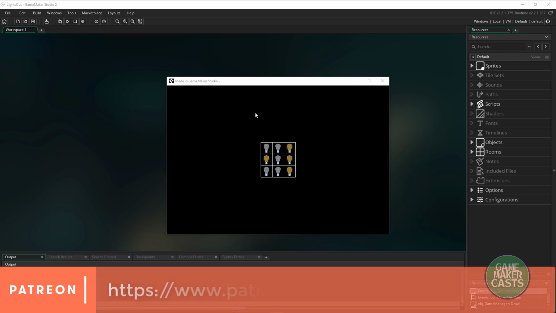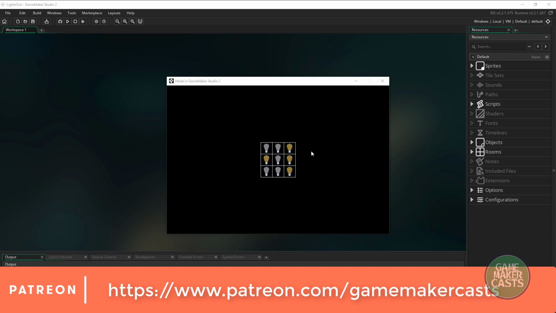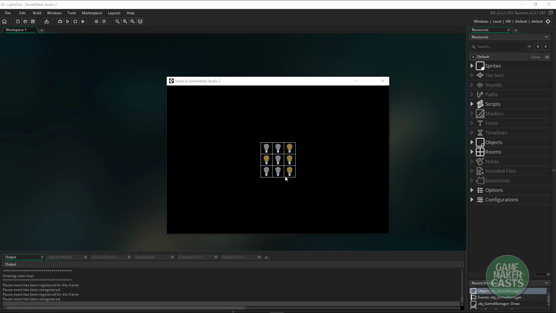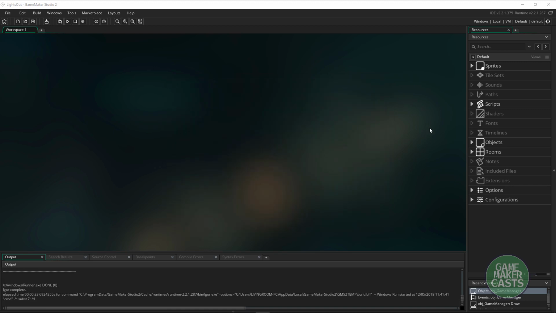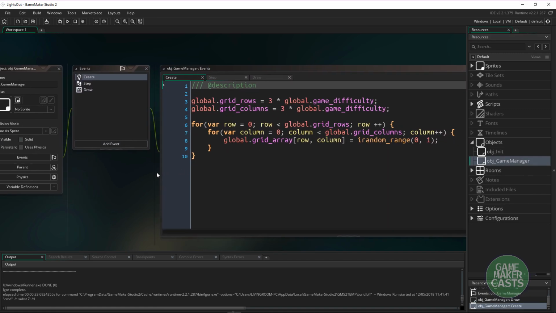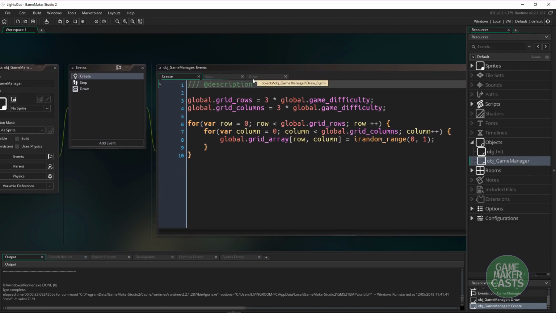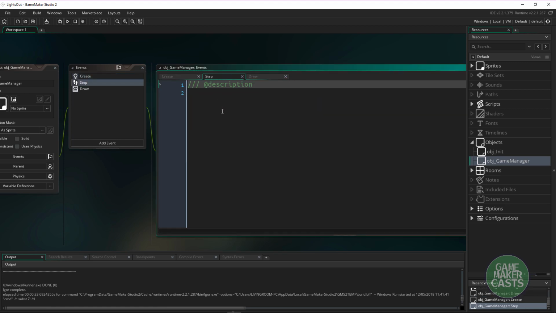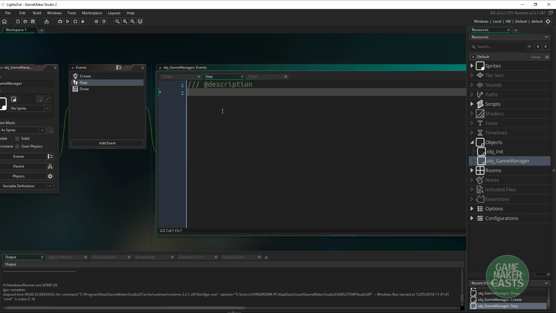In the previous lessons, we set up our game, initialized the grid, and drew the sprites onto the screen here. Now we can't do anything if we click, so let's actually do that in this video. Let's close our game and open up the game manager. In here we have the create, the step, and the draw, and we are currently going to be working in the step event. There are a few things that we need to figure out.